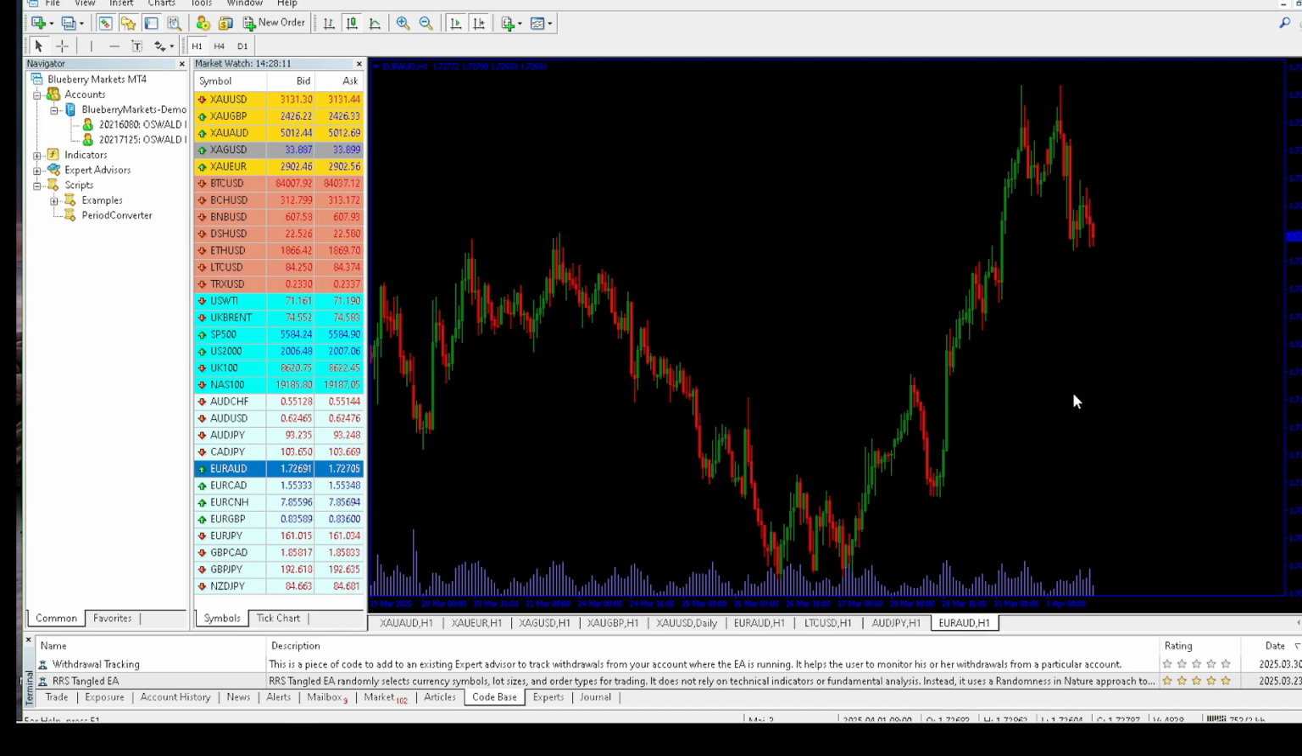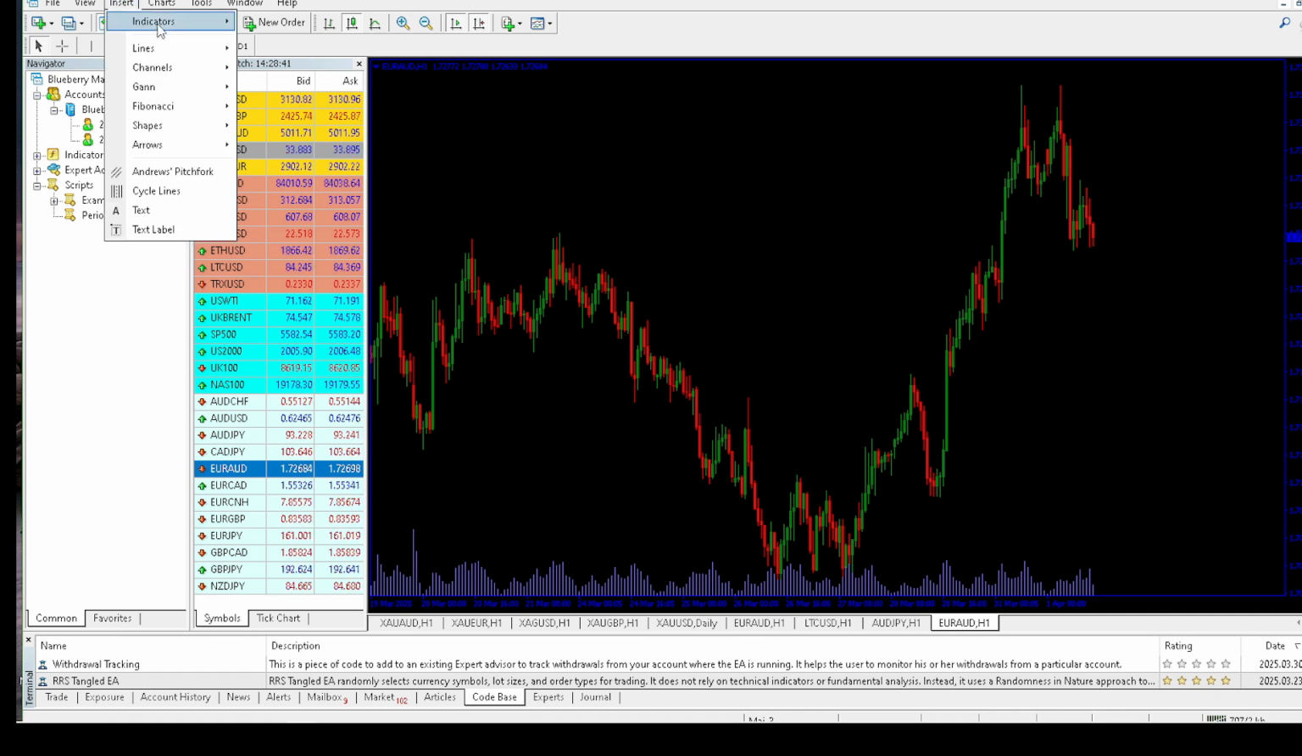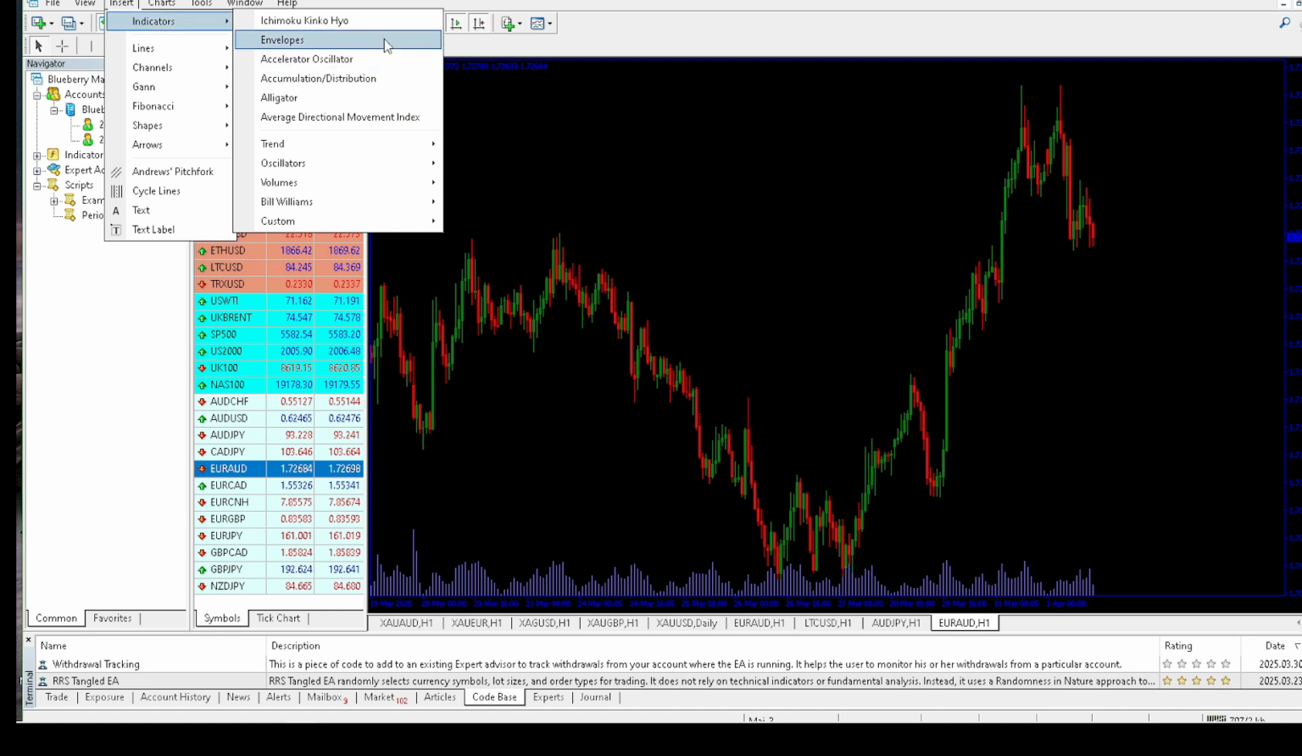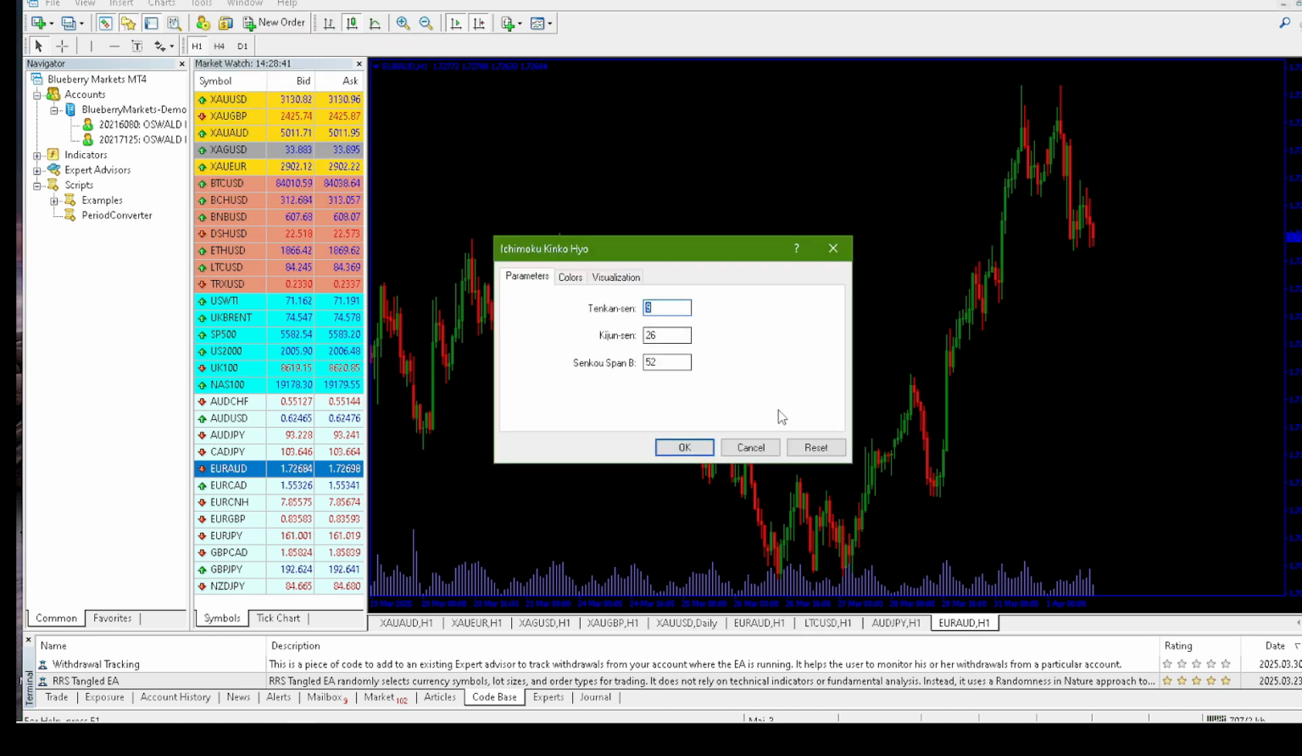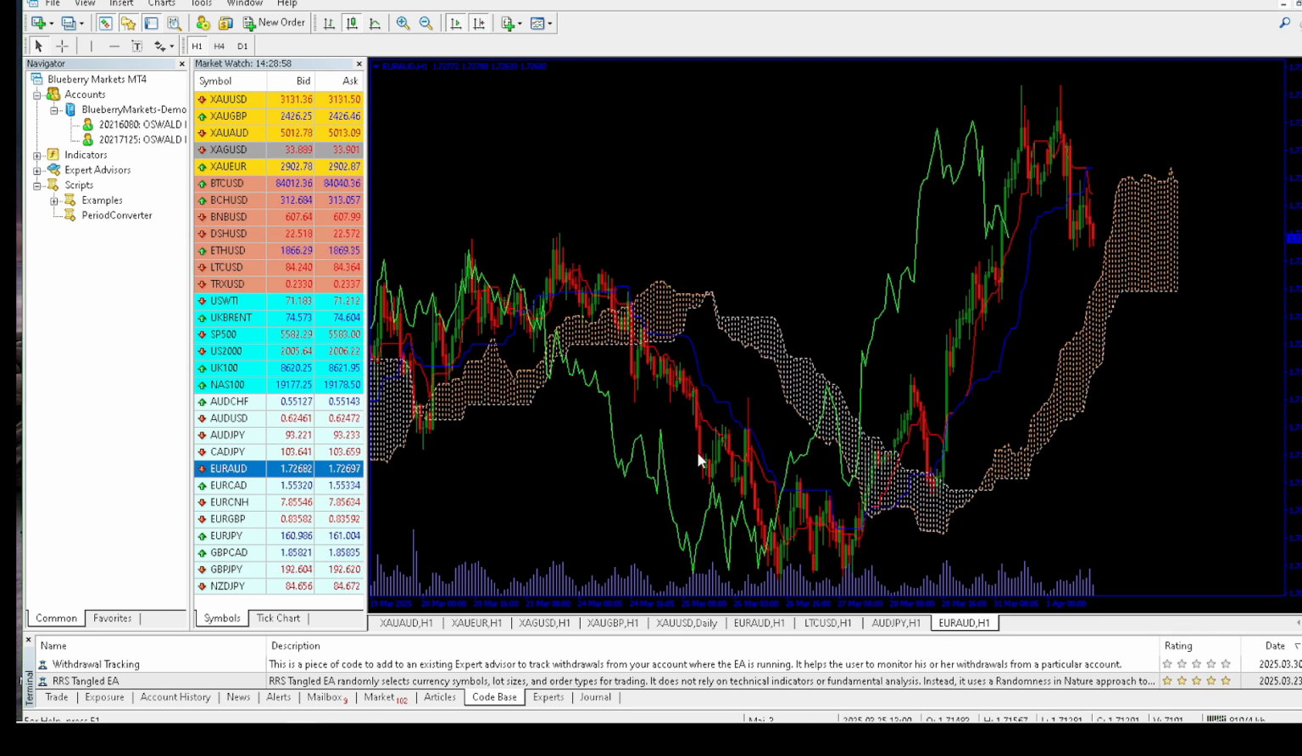Let's go to see how we can add a default indicator to your chart. We said that from the insert menu, you can add features to the chart. If you go to insert, you will see indicators and you can choose an indicator to load. Now this pop-up that comes up, if you want to adjust the settings of the indicator, this is where you do it. But if you're okay with the settings the way it is, you just hit OK and the indicator will be loaded on your chart.